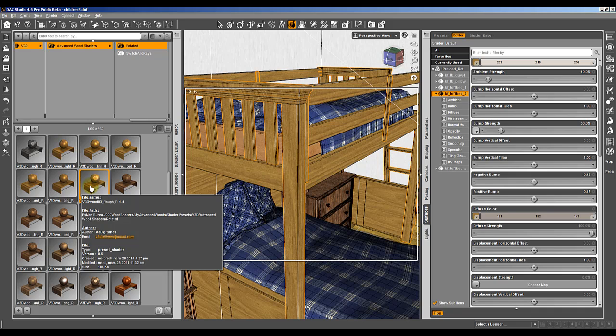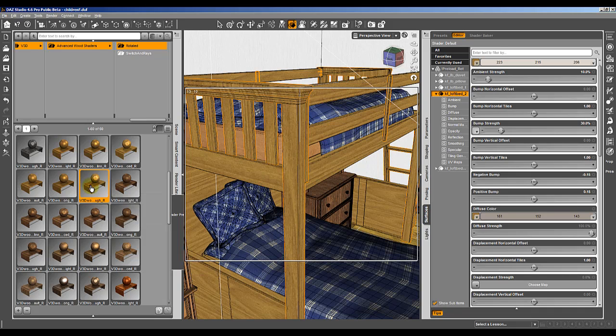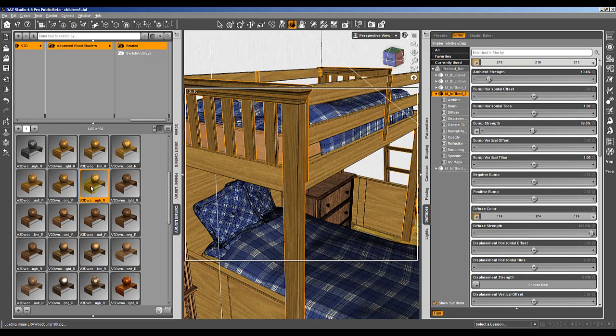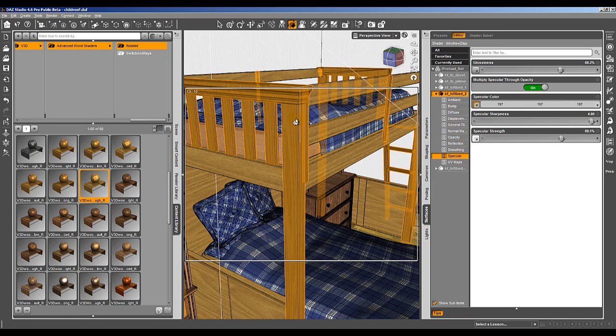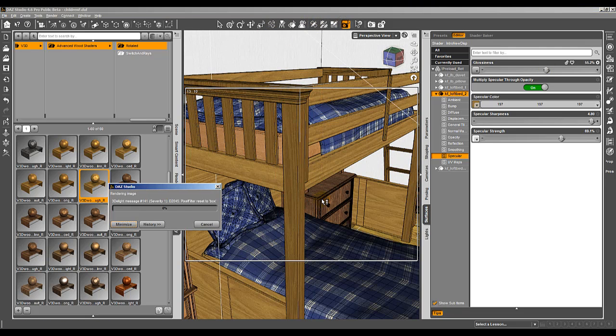What is the best model to fight this? I should try a rough wood, and this is one of the worst cases. I'm going to decrease the glossiness. I'm just going to have a try.